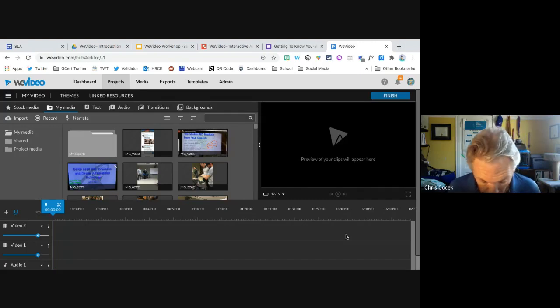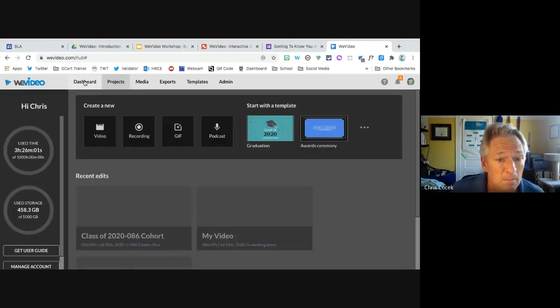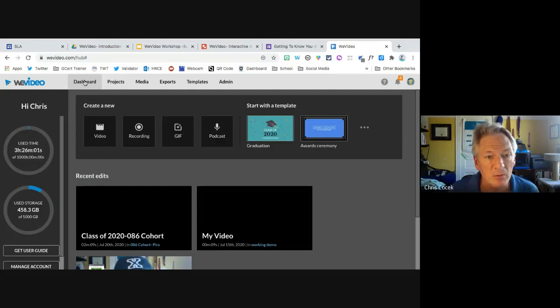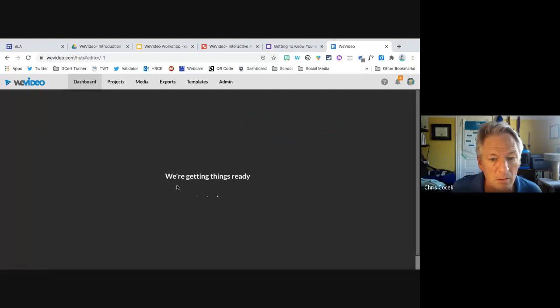Okay, so what we're going to do here is, now that I've got my interface up, you can see it says projects. I'm going to go over here to dashboard. These are our tabs here, okay? So I'm on my dashboard, and you can see I've got options, what I can do with WeVideo. I can create a video. I can record, which is kind of, well, when I click that, you'll see what it does.